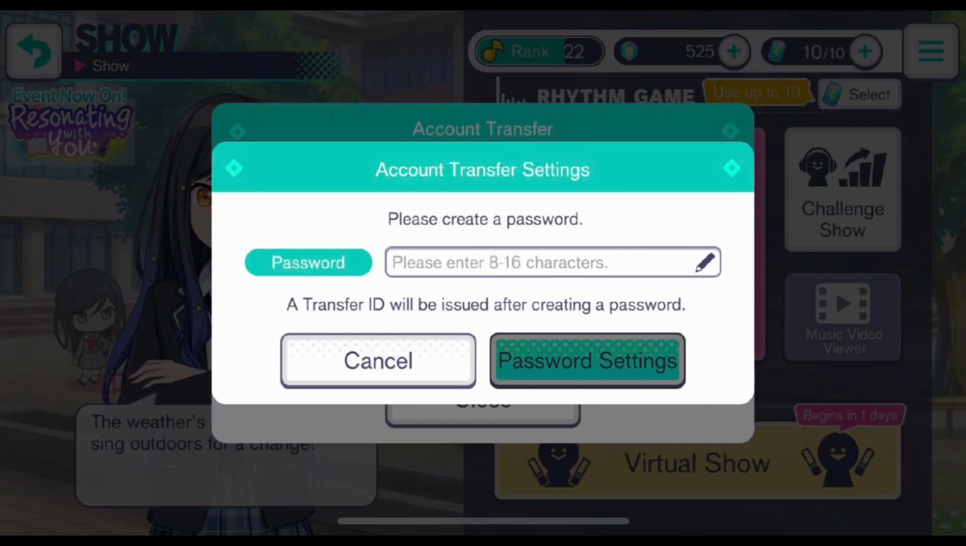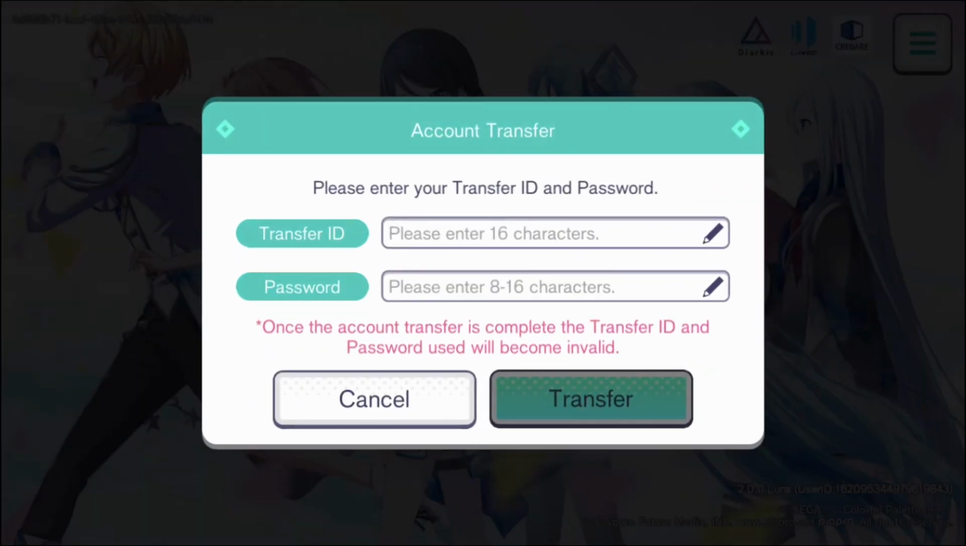However, if you have forgotten your password, you can go ahead and contact the customer support of Project Sekai. If not, just go ahead and enter your password right here in the dialog box, then tap on enter. On to the next step, you will need a transfer ID. Transfer ID is the player's ID to which you want to transfer your account to.